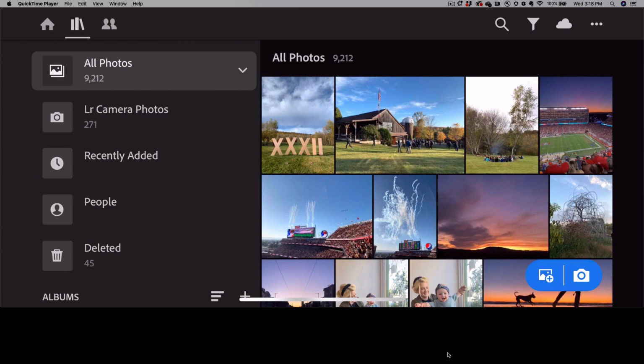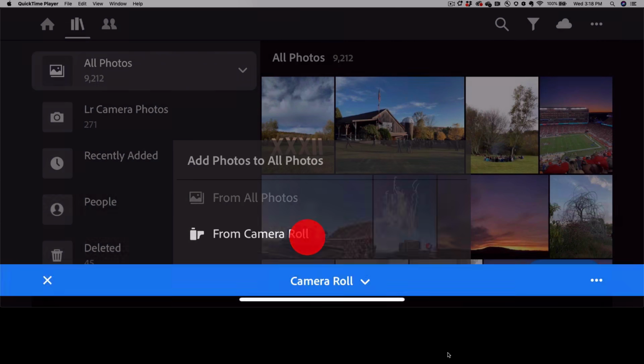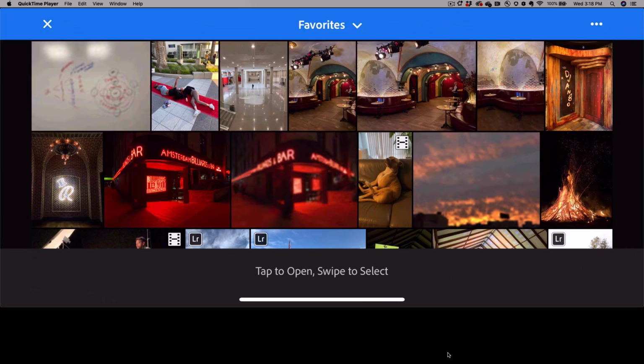On the bottom right, you'll see two icons. You want the one that's second from the right that looks like a picture frame with a plus icon. Go ahead and press that, and then select From Camera Roll. Press the down arrow so that you can navigate straight to your favorites. It'll take a second to populate if you have a lot of images.